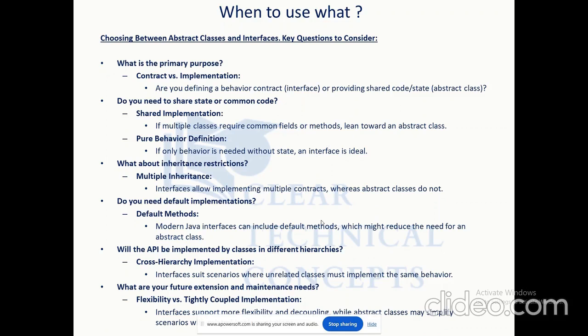Now, what about default implementation? The default implementation is obviously there in abstract classes from the very start, and post Java 8, default methods also include the common piece of code that we can share across the interfaces. So this reduces the need for an abstract class. In case of cross hierarchy implementation, the interface suits the scenario most because unrelated classes can implement the same behavior.